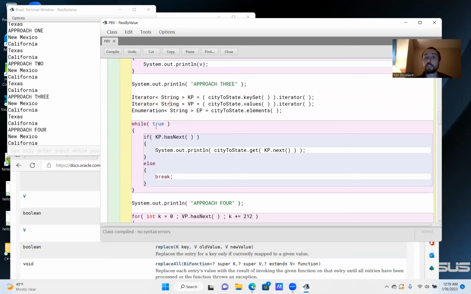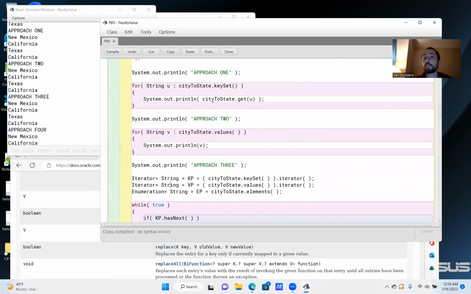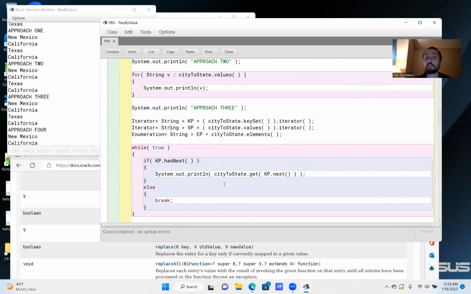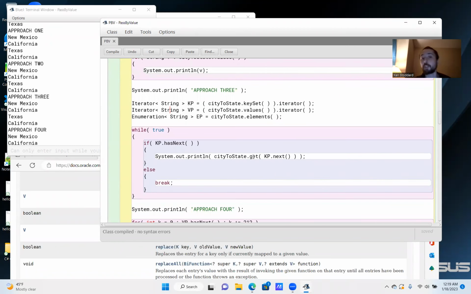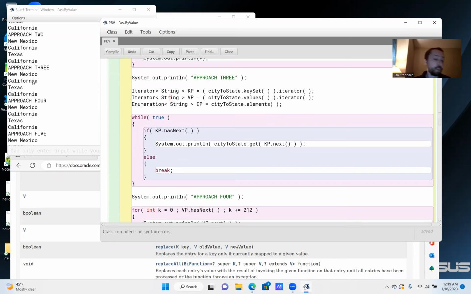So one approach you could say is, while true, if KP, if the key parse iterator has a next element, then System.out.println of cityToState.get of KP.next. It's kind of like the first approach where we said cityToState.get of u, but instead of just referencing each of the strings in the key set, we're going to use an iterator to parse through those keys, but we're still calling the get method to retrieve the value. And we're going to use a break statement to break out when there's no next element returned by the iterator. And so that will be approach 3. And you can see you get the exact same thing on the console: New Mexico, California, Texas, California.